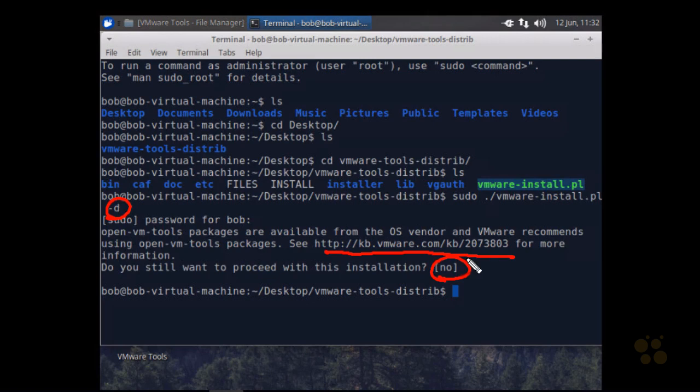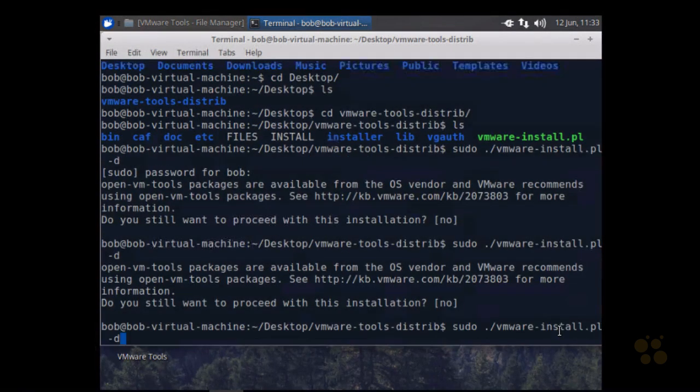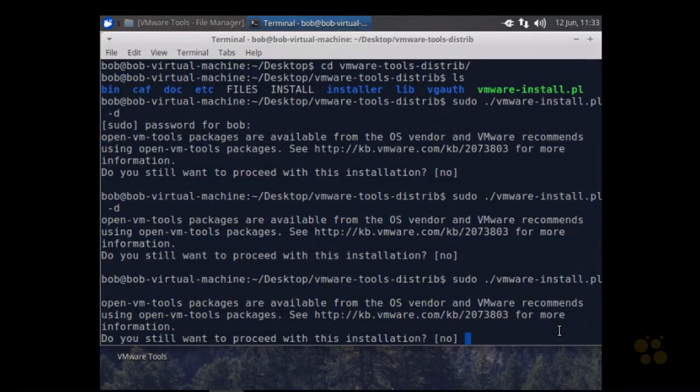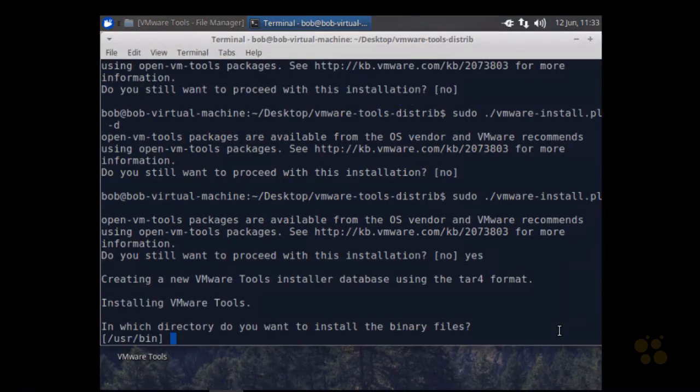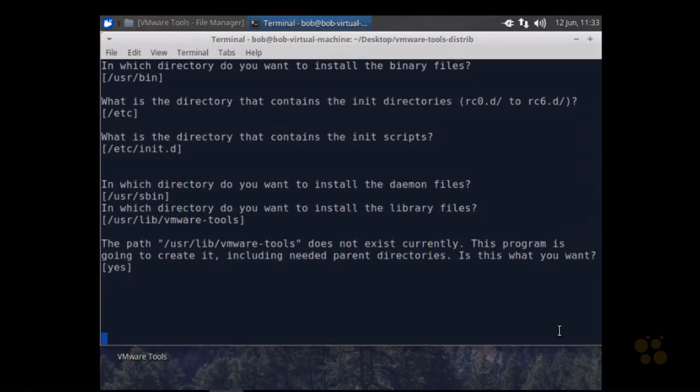So whether you're using the open-vm-tools or using VMware's VMware Tools, the idea is to get the additional drivers and support. So if we run this again, I'll hit the up arrow key. I'm going to take off the -d, and we'll simply manually go through the steps. Do you still want to proceed? We're going to type in yes, and then I'm going to simply hit enter for all the other defaults, which I would have wanted to accept anyway.